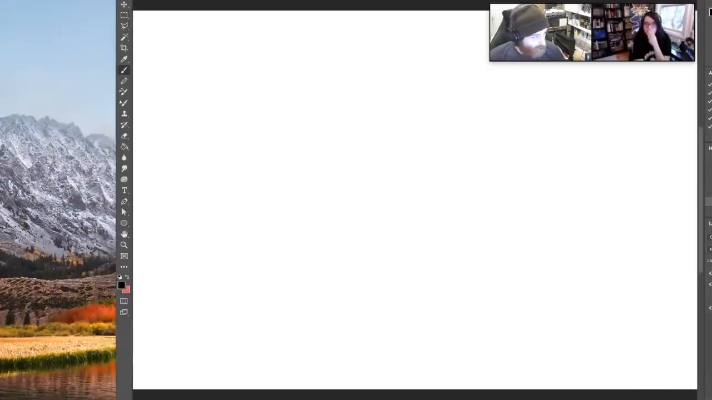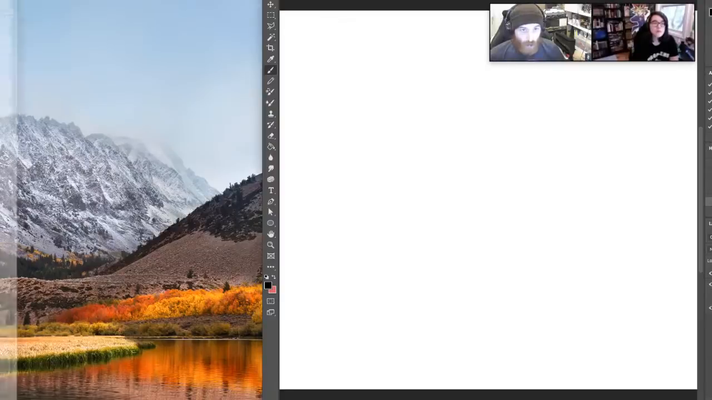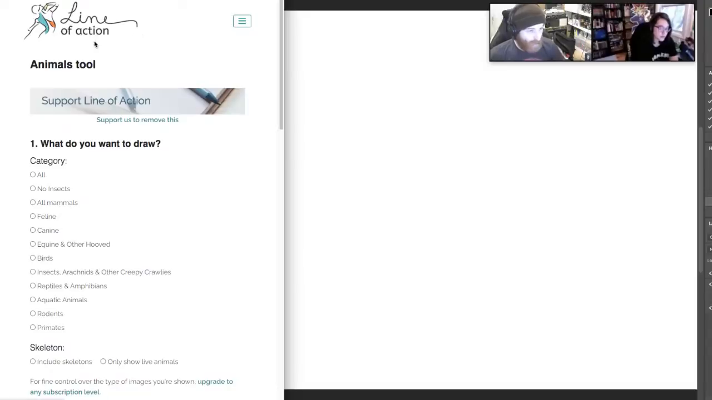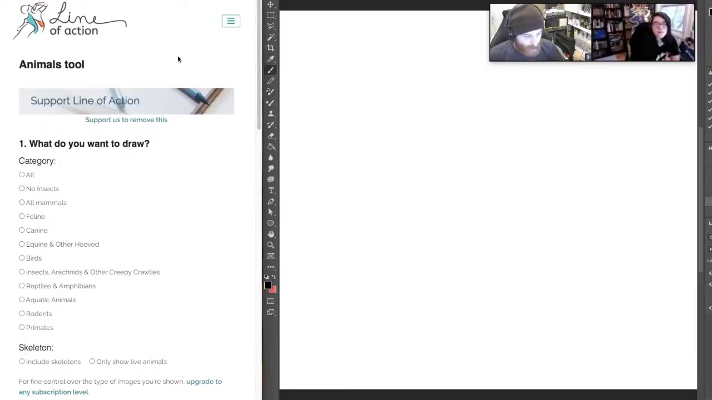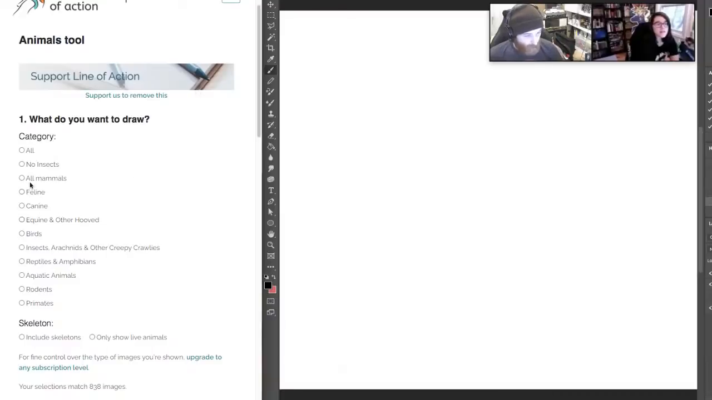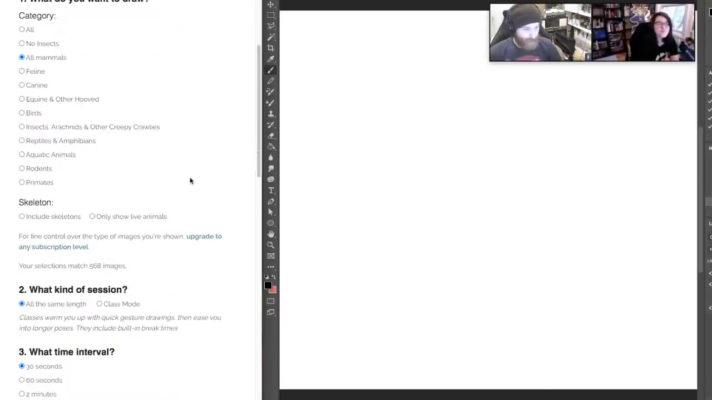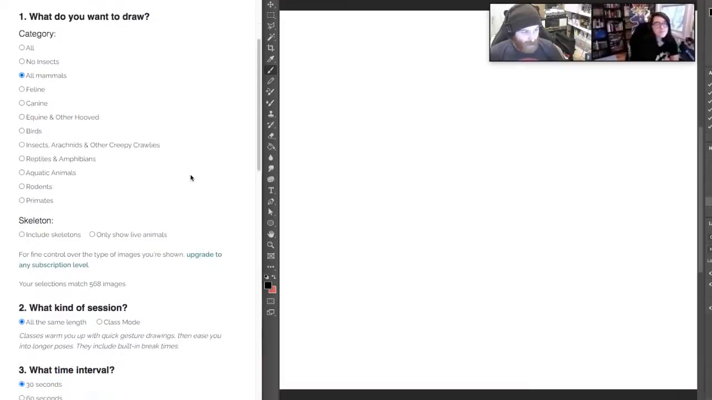So I am gonna get us started here with just a little warm up. I thought we could start with just some warm up drawings. We're gonna go to that line of action website that we used on the last draw class with Jacob, and specifically use their animals reference that they have. I figure we could just start with mammals because that's easier. And we can talk about birds and reptiles and invertebrates later on. But I think mammals is that bread and butter animal. That's your cats, your dogs, your horses.